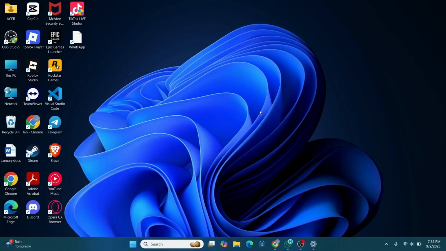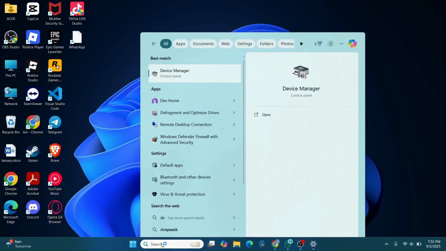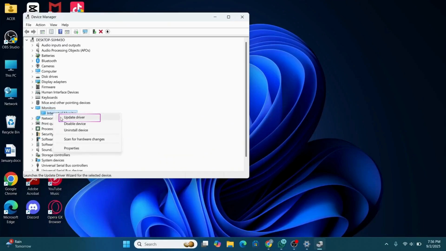Apart from the display adapter, you can even update your monitor screen. So for that also, you can go ahead and search for device manager again, open it up again, and once you open it up, look out for monitors, this option right here under your device manager. Go ahead and expand it up and find your integrated monitor. Right click on it. After that, a menu appears. Look out for option called update driver, the first one, and click on it.